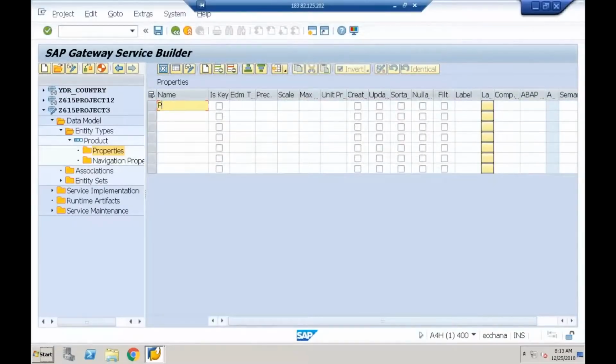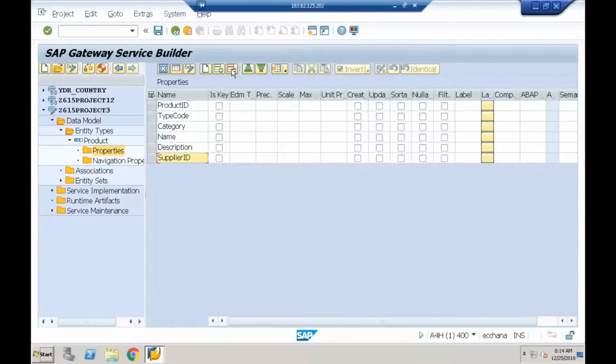I'm creating some properties. Let me give product ID, then type code, category, name, description, and let me give supplier ID. Okay, so let me choose this. I'll make the product ID a key property and I'll provide the data types for them.